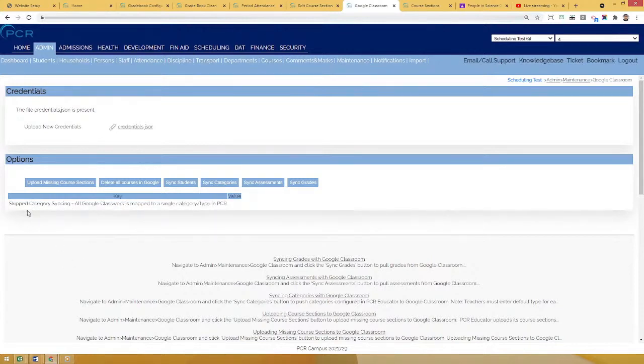So when you have one category, it'll say skip category syncing. All Google Classwork is mapped to a single category type in PCR. So because I only have just a single valid category, any assignment that I create in Google Classroom will be associated with that one category. But if I had multiple categories, then I would be able to move those categories to Google Classroom, and when I create an assignment, I would specify which category or which topic that assignment should be associated with.